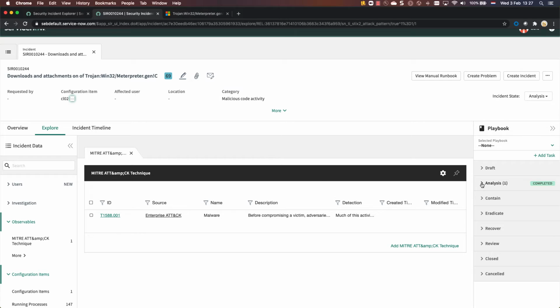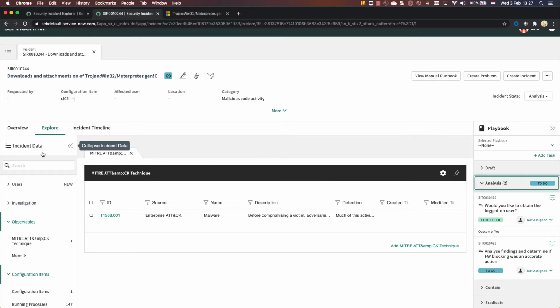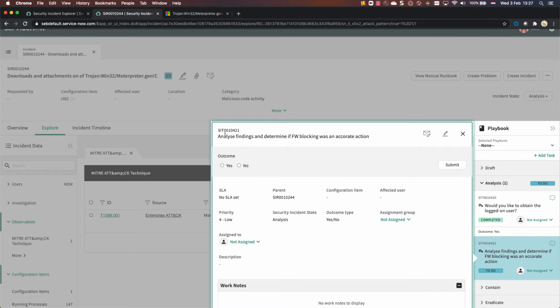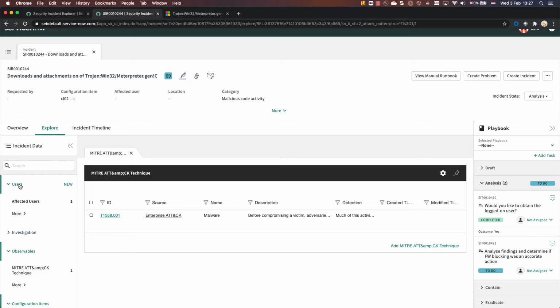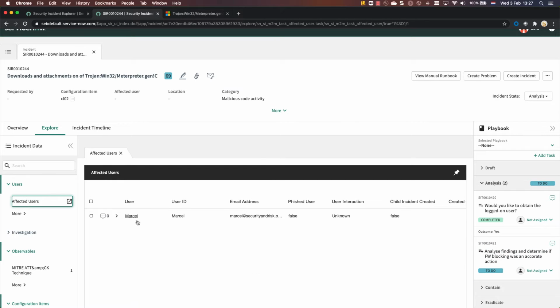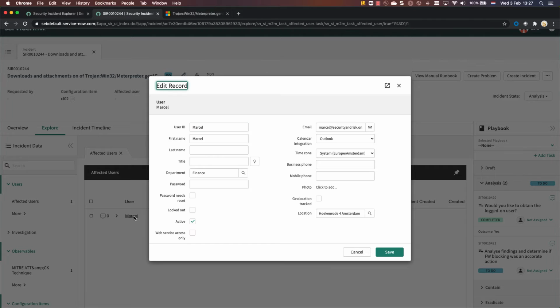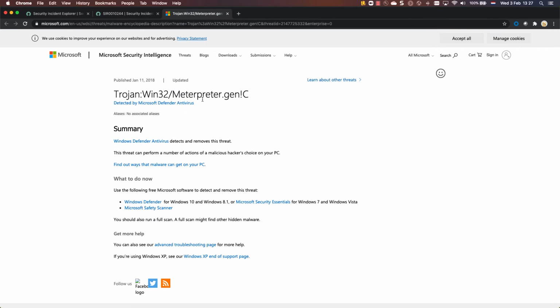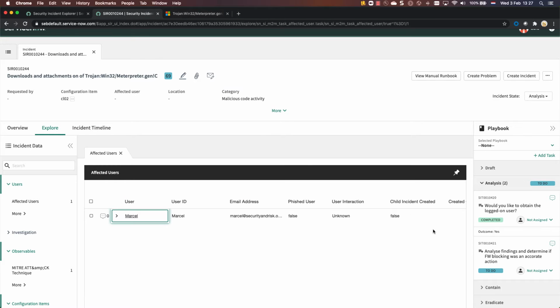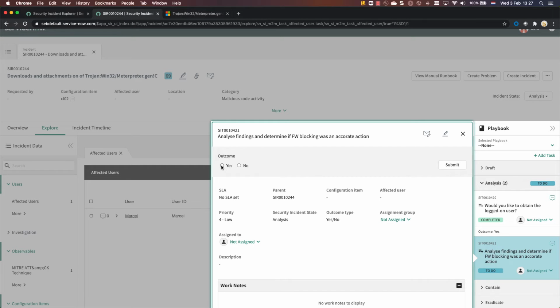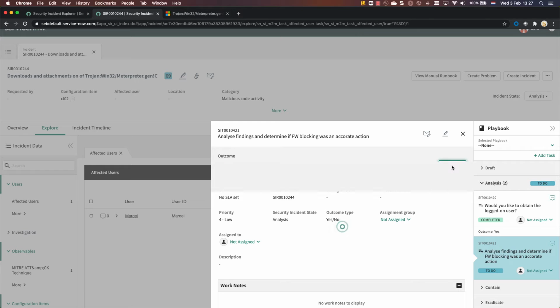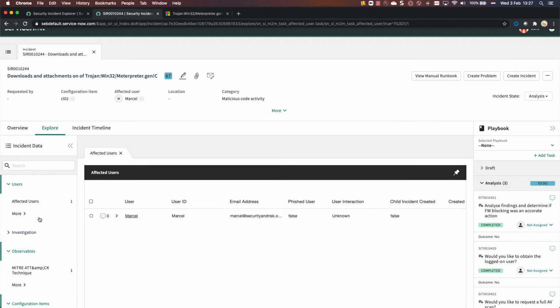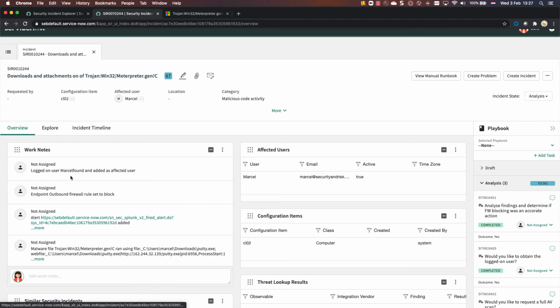By going back to the security incident view, she sees an additional response task is populated, requesting her to analyze the findings and determine if the blocking activity was accurate. She goes into the collected user information and sees this person is actually part of the finance department. Additionally, the Microsoft site confirms that a potential Trojan was stopped from downloading. Although the blocking was successful, we still want to continue blocking the endpoint until we have finished our investigation.